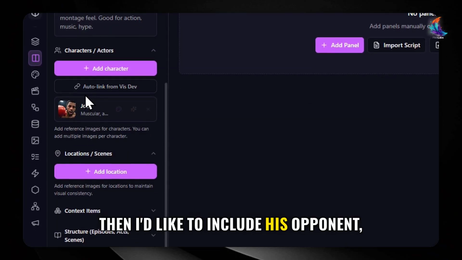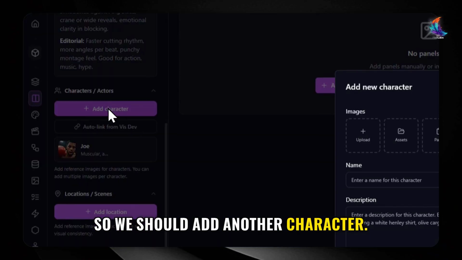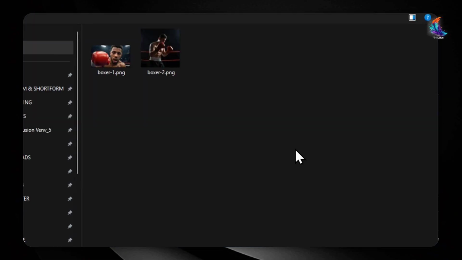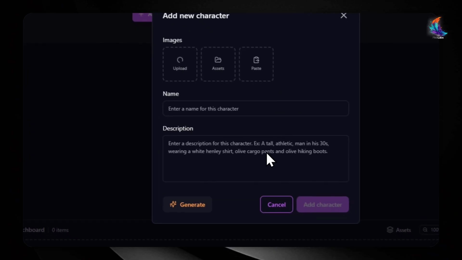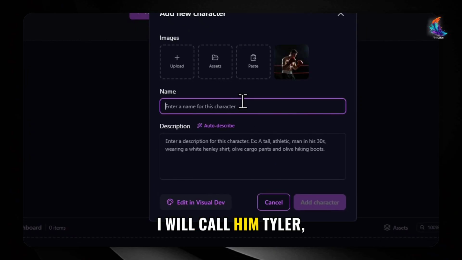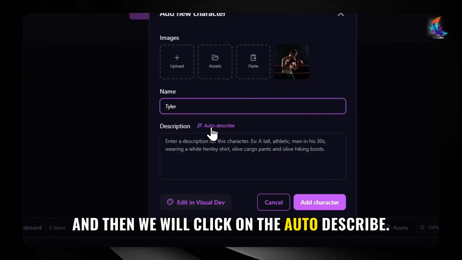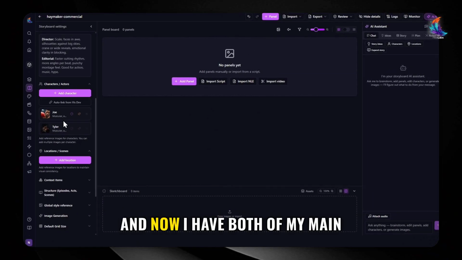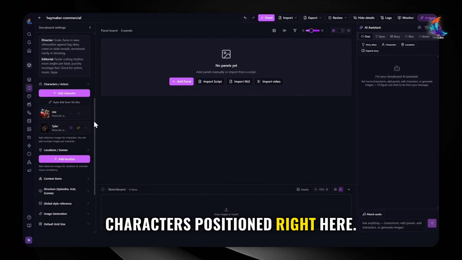Then I'd like to include his opponent, so we should add another character. I will call him Tyler, and then we will click on the Auto Describe. And now I have both of my main characters positioned right here.